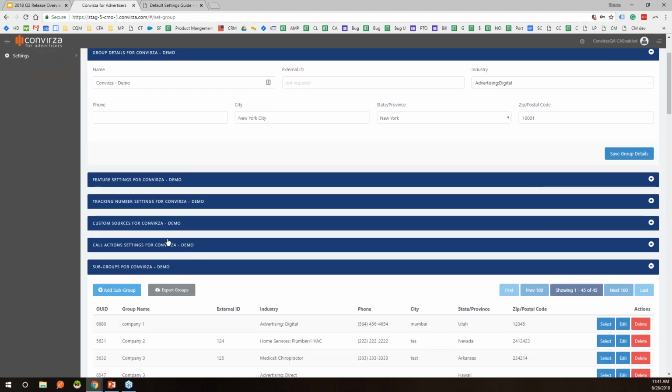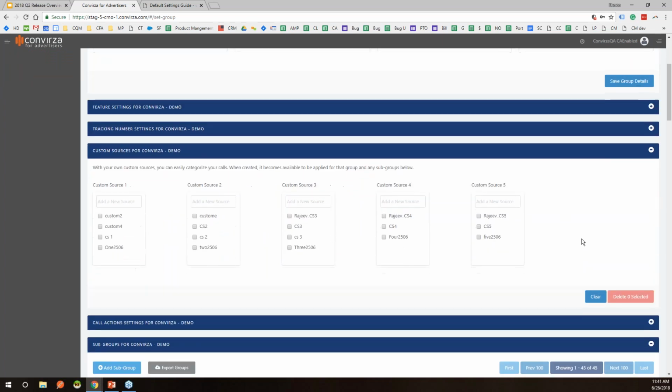Last change that we've made here is with actually custom sources themselves. We got a lot of feedback around your custom sources and how you wanted to predefine lists for custom sources. Previously, all custom sources were available on all 5 pick lists. And what we're allowing you to do now is to actually define custom sources for each of your 5 custom source lists. And that will allow you to better organize your custom sources.